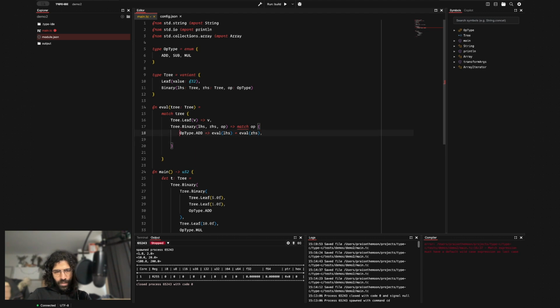If it's a subtraction, then it's going to be minus. If it's multiplication, then it's going to be, you guessed it, multiplication.